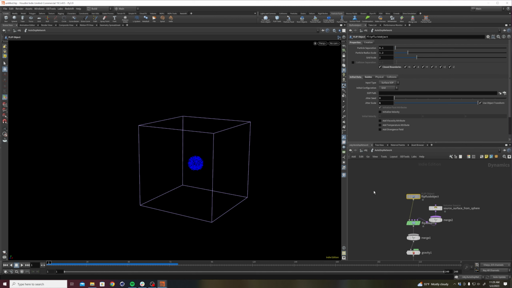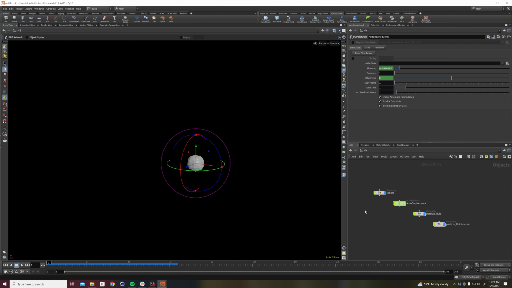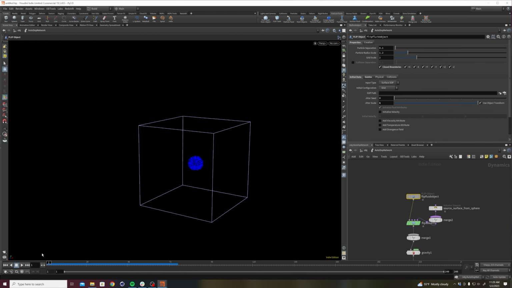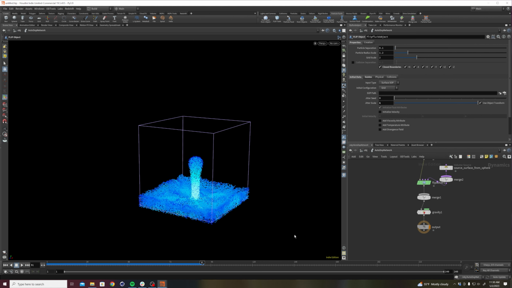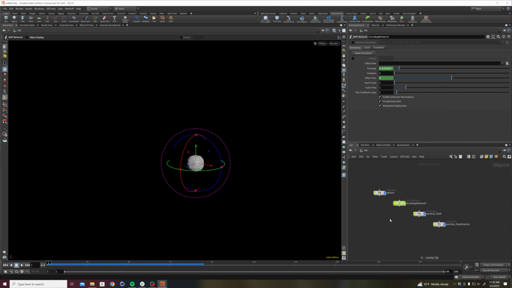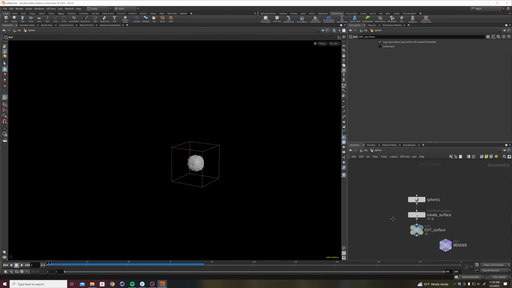The next thing I want to do is give this some initial velocity. Right now, it's just falling down. We have gravity here, so it's falling straight down. I want this to shoot out of the sphere wildly. So we have to set that up on our emitter. We click on this.